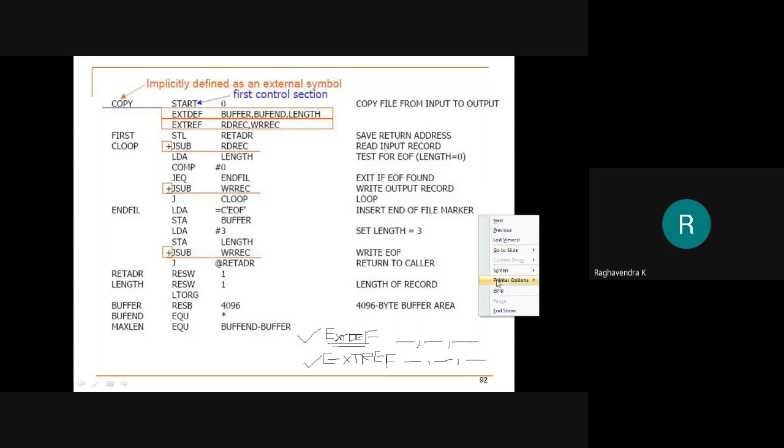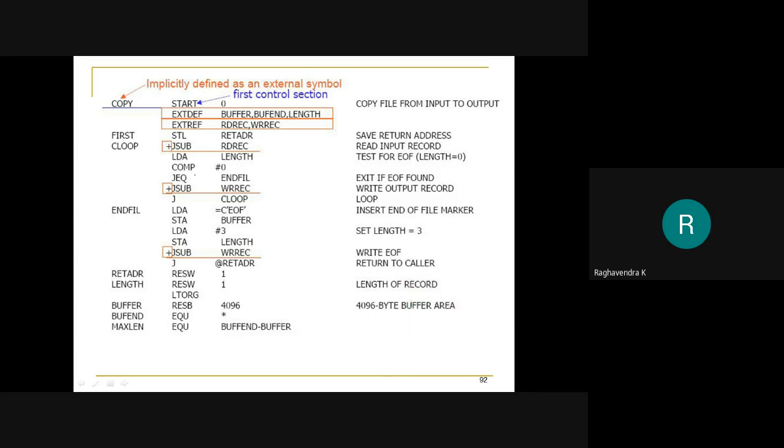You can observe in this example that we have defined several external definitions. External definition means those which are defined here but used somewhere else.